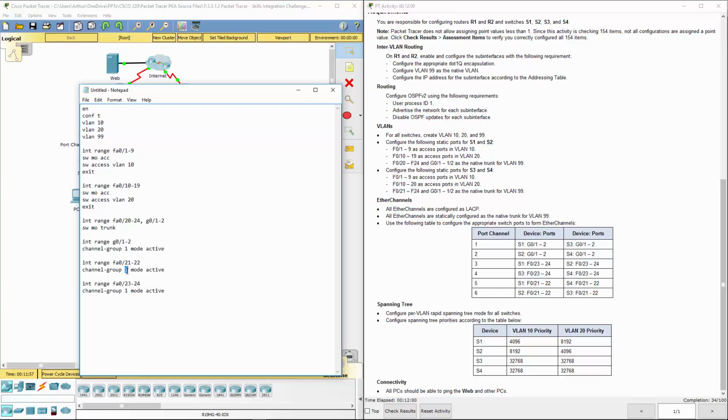So 1 will be channel 1. Area port group 1. Port group 3 will be ports 23 and 24. Port group 5 will be 21 and 22. All right, so that part is done.